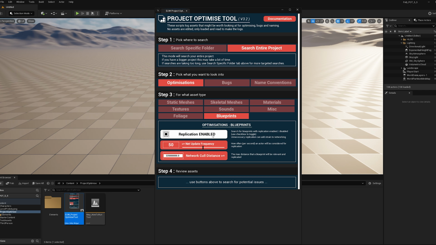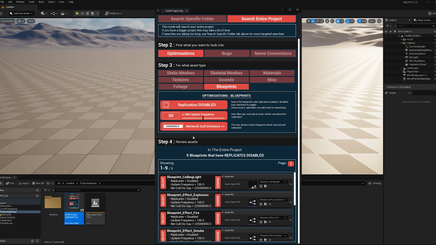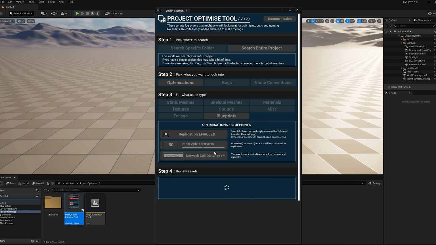But I actually updated this blueprint replication one. So originally this was just replication true or enabled. But I thought it was actually more useful to be able to turn this into a toggle. So you can find things that are disabled but should be enabled, and vice versa, enabled but should be disabled.